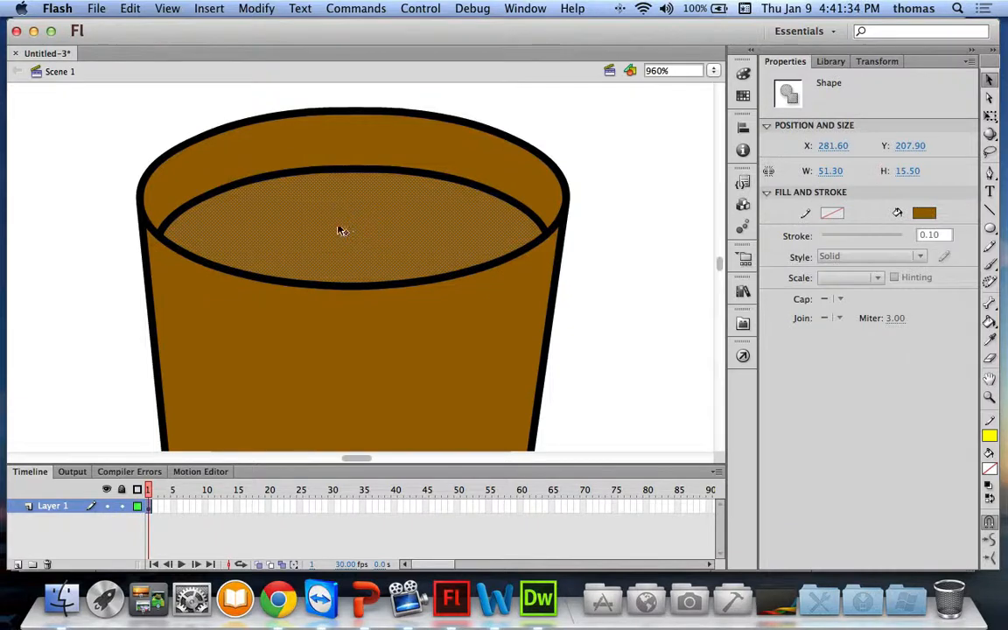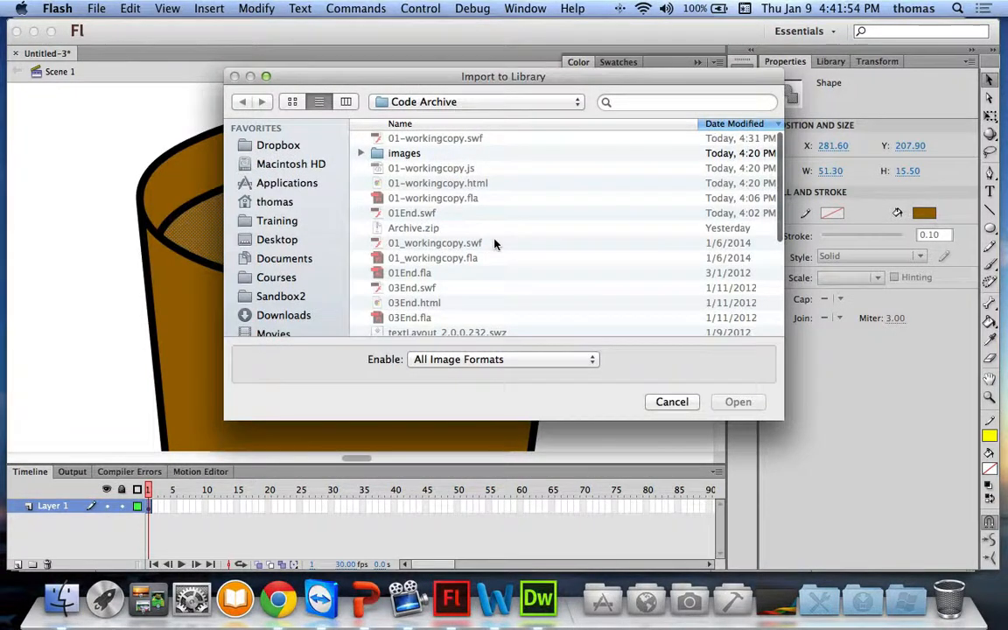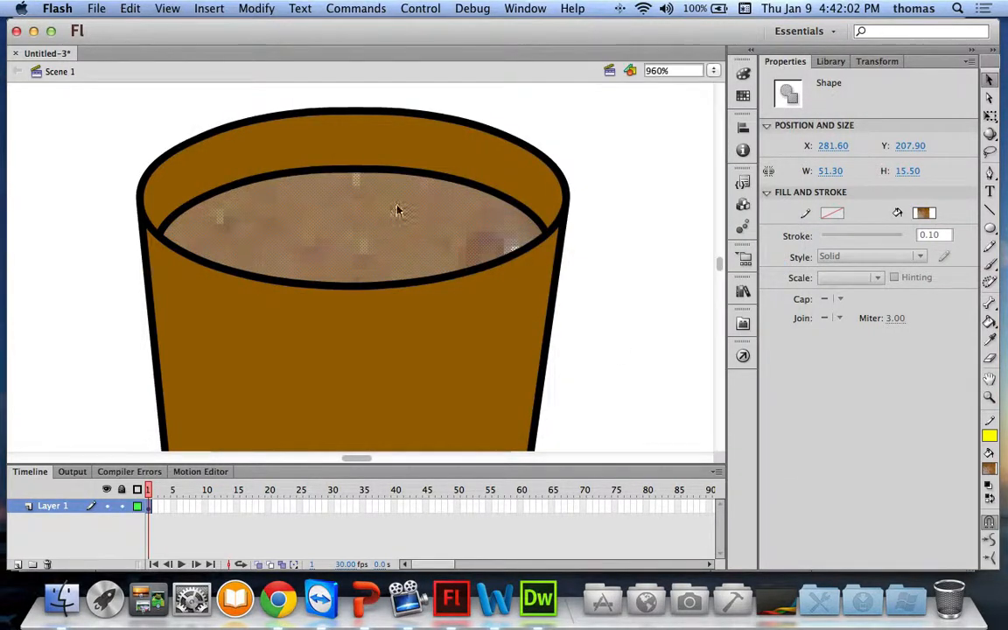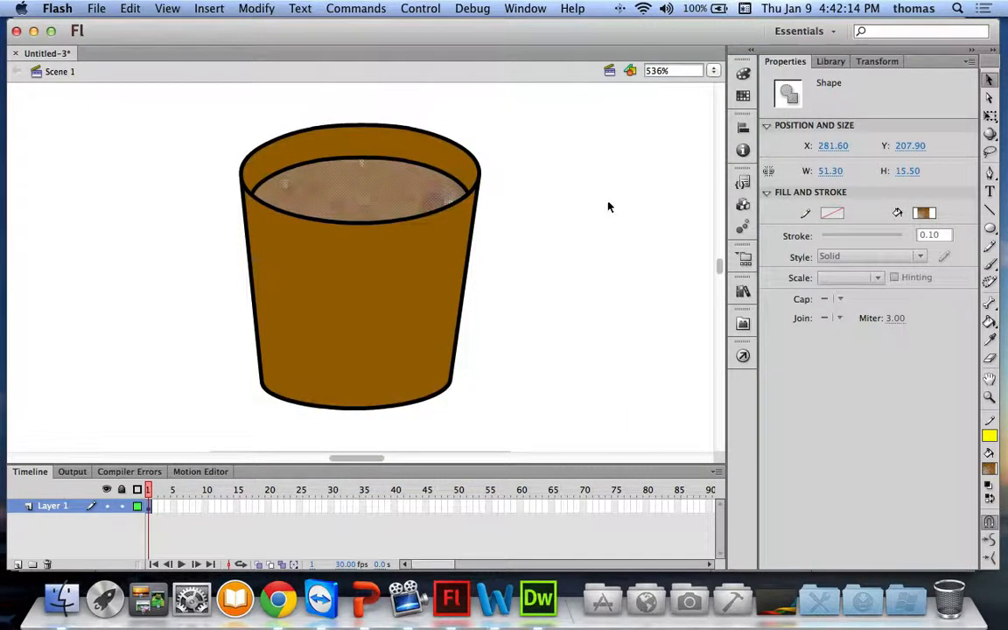Now the great thing is I want to highlight just this area. I don't care about this area here, just this area. And what I want to do is go to this area here where it says color, and pull down Bitmap fill. Now inside your code archive, I have something called coffeecream.jpg, if you download that. If I press open, it'll color it with this creamy-like effect. It's a JPEG that makes it look creamy. Let me zoom out again so you can see what it looks like when it's a little bit smaller.